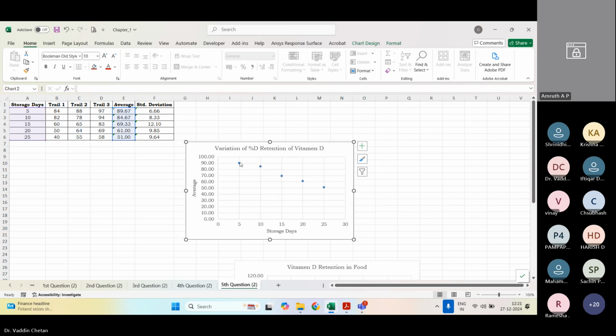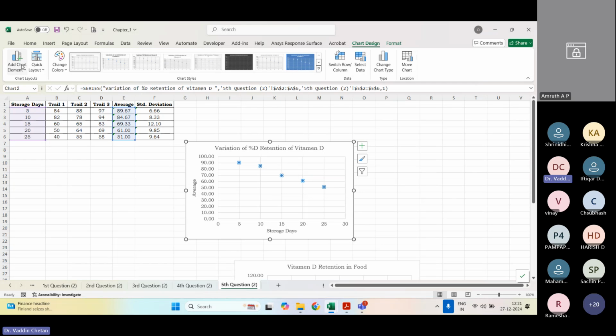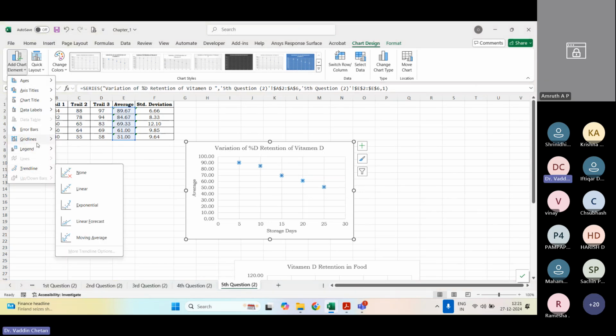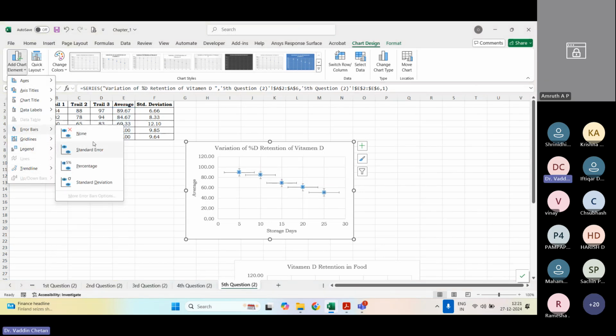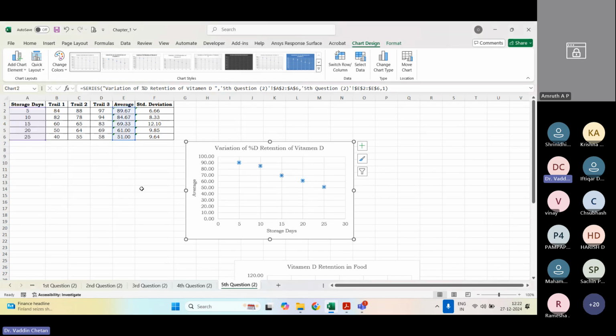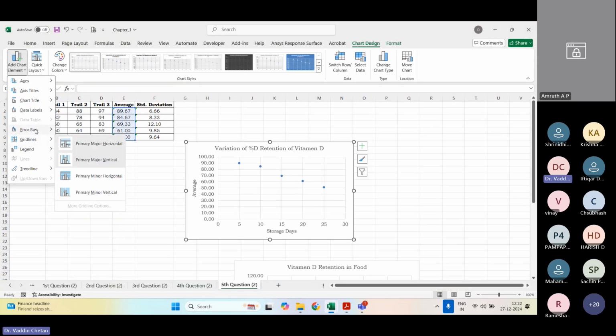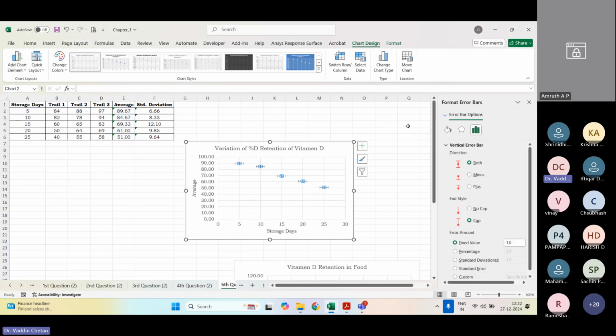Now I need to draw the error bars. In order to draw the error bars, I will go to Chart Design, Add Chart Element. Here we have an option called error bars. There are different methods for error bars, so I will go with more options. Error bars, more error bar options.